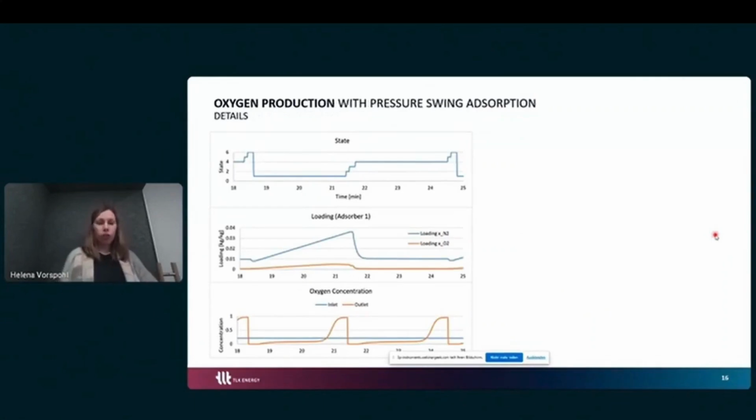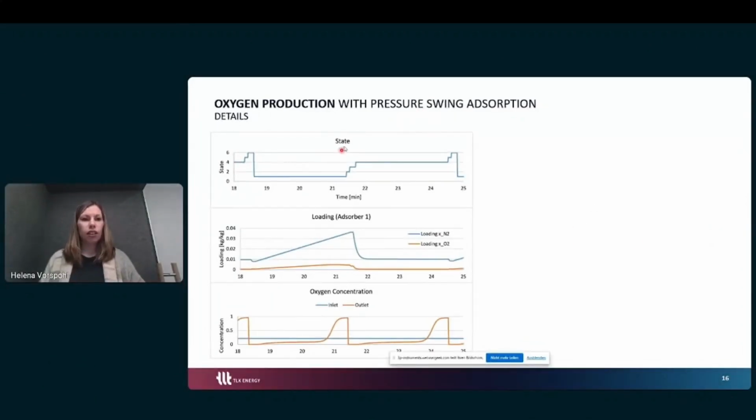So now I would like to analyze a little bit some details of the process. Here on the left-hand side, you can still see our state. Here in the middle, I plotted now the average loading of adsorber 1. And at the bottom, the oxygen concentration, which you could see already in the slides before.